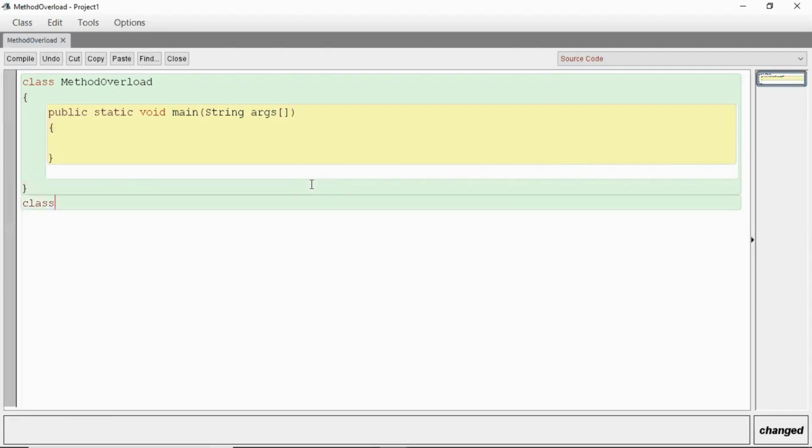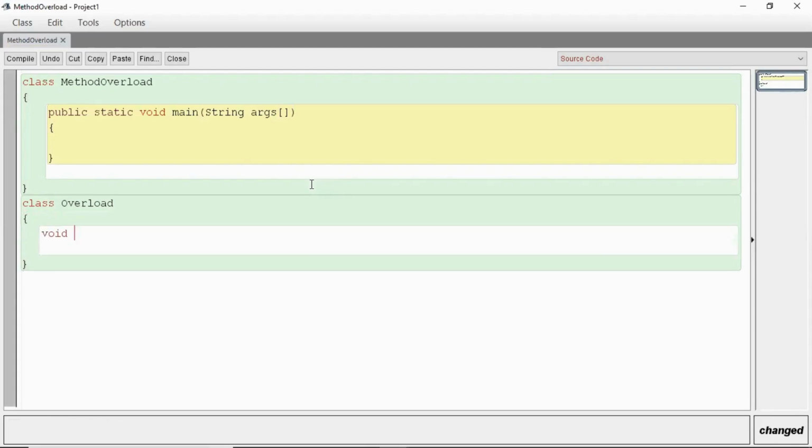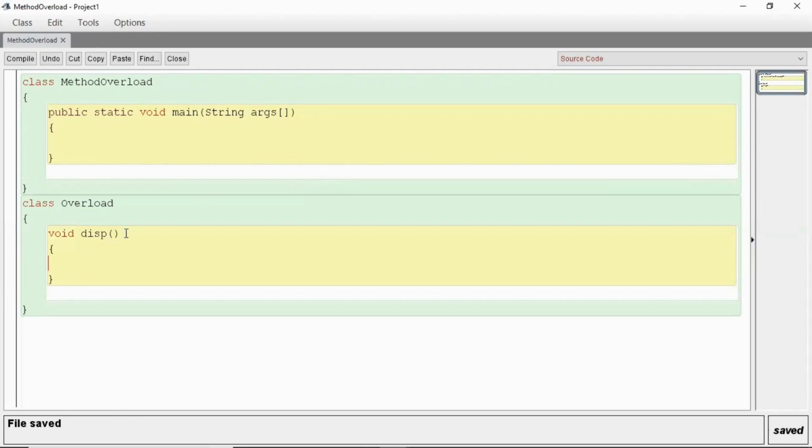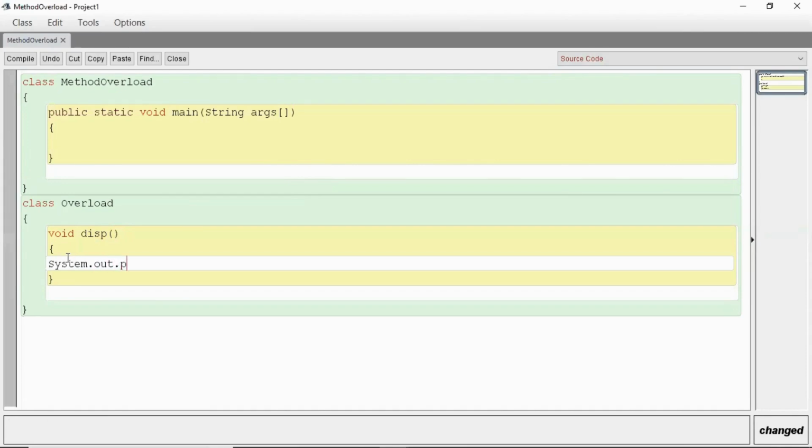After that, I'm taking another class, Overload. In this particular class, we will create overloaded methods. At this time I'm not taking any constructor, but only a method. So void, this I am taking as a method. This is a method, and this time it has no parameter list. I'm going to print with System.out.println "no parameters", because here we have no parameters.